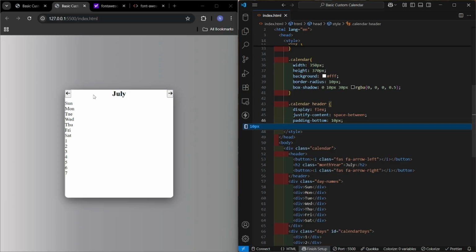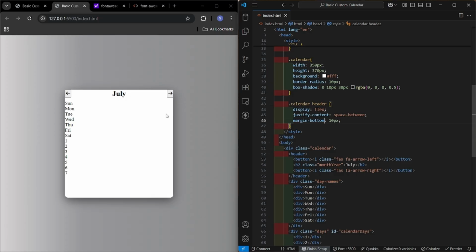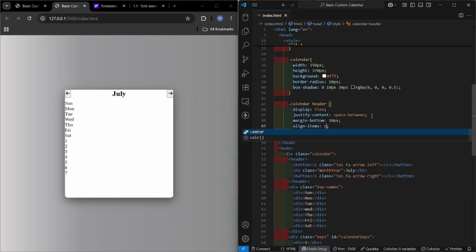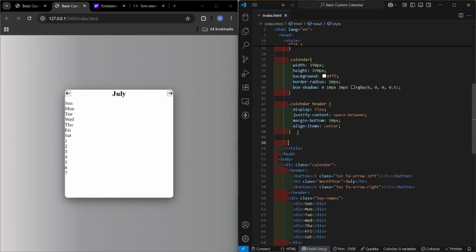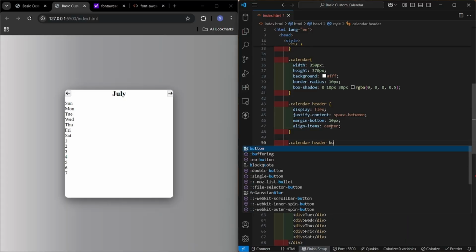Yeah, that's great. Or also you can give margin here, you can give whatever is suitable for you. So margin bottom also will work the same. So let us keep margin itself. And then we have align items center, so that it will be at the center. You can see, yeah, it is at the center. Now after this header we'll have our buttons. So calendar header, and inside the header we have buttons.